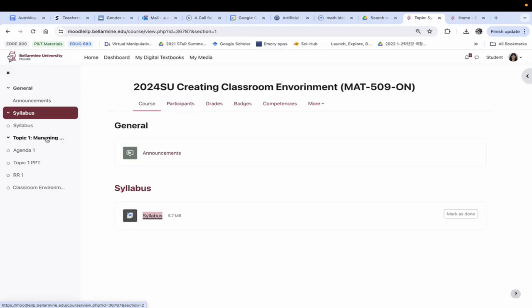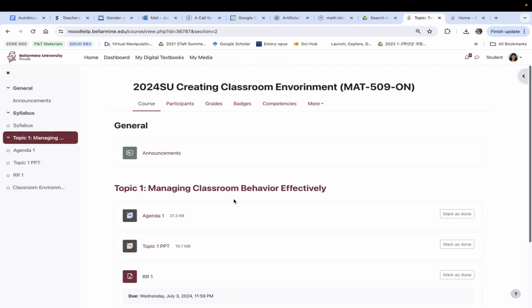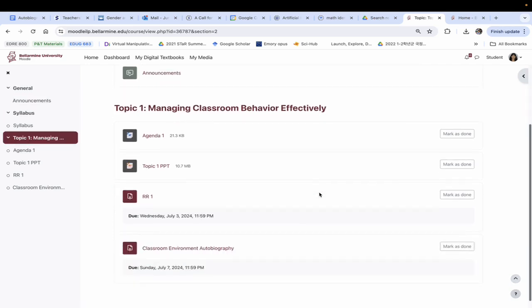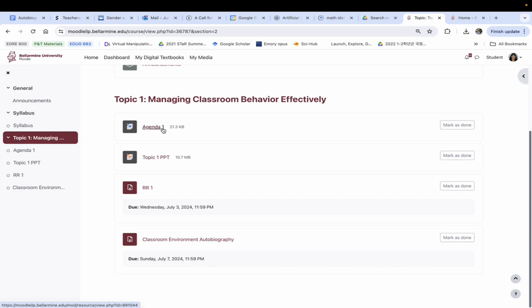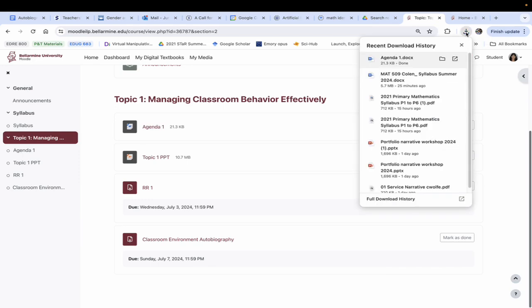Next thing we're going to look at is topic 1. When you click topic 1, you're going to see managing classroom behavior effectively as our topic title, and you're going to see agenda 1, the topic 1 PowerPoint slide, RR1 reflective response 1, and the first big assignment, classroom environment autobiography. So let's look at each. I'm not going to do this every week, okay? Just briefly talk about the first week so you're going to have some sense of how the class will be managed and what my expectation for you is.